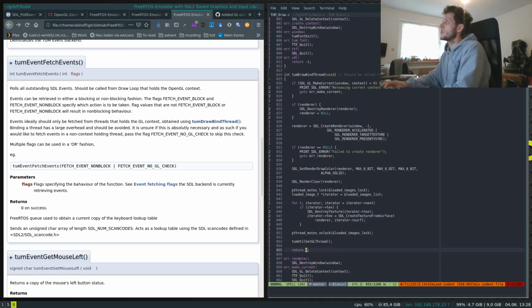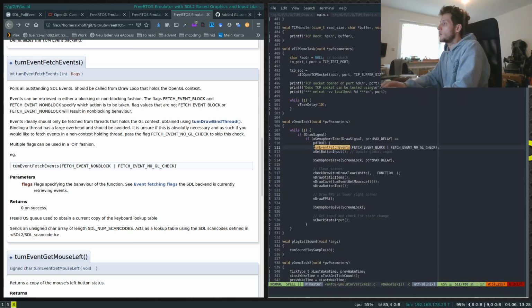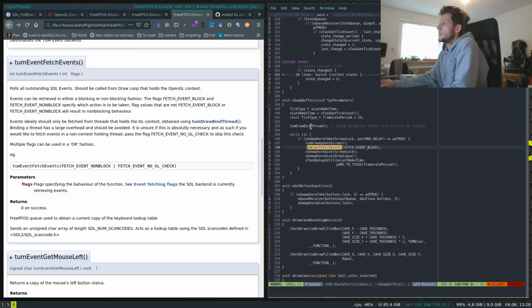Now, I have also included updates or changes into the main documentation that sort of exemplify this. So in the swapper task here, I'm doing a fetch events blocking. And then I also have another call here, another blocking call here. This could be non-blocking if you wanted, it's totally up to you. But this one here, since this is our swapping task, and this has been TUM bound to the thread, so this is the context thread.